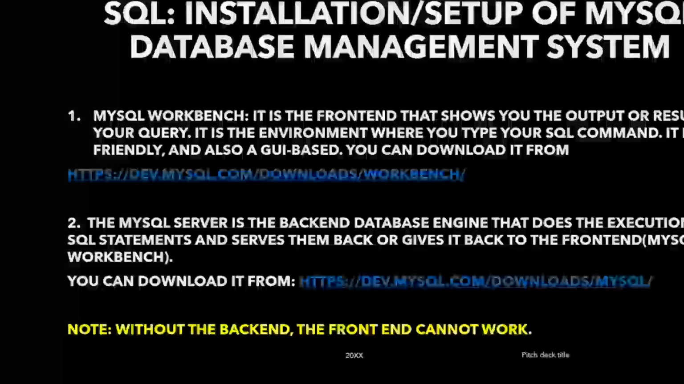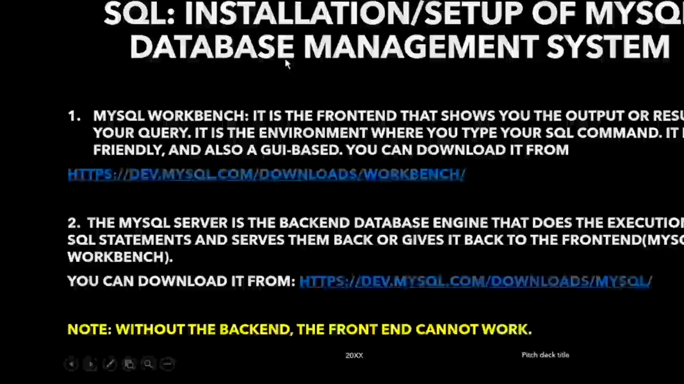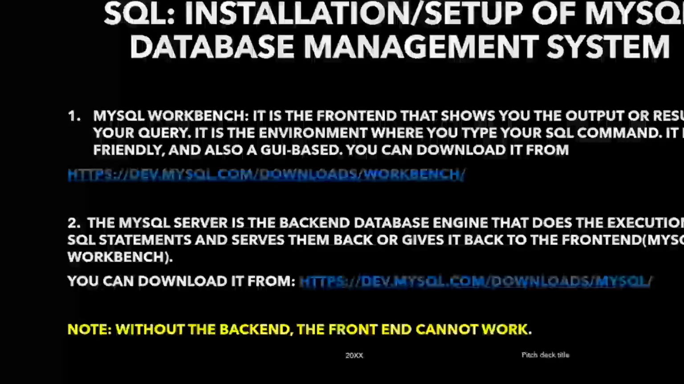So let us proceed. In the installation, I want to talk about these two softwares so that you understand what is happening behind the scenes, under the hood. The first one is MySQL Workbench. Now, the MySQL Workbench, you need it. It is the front end.